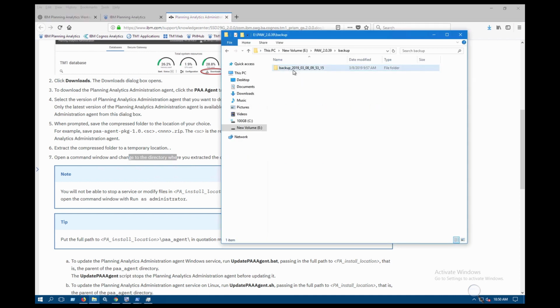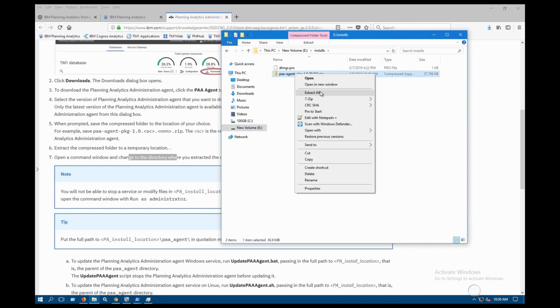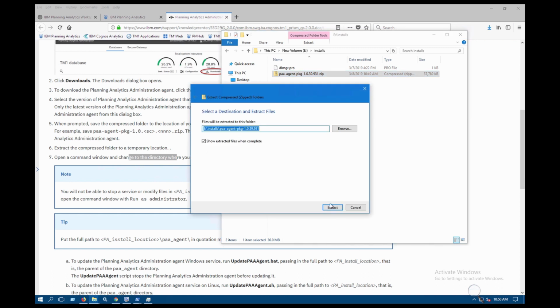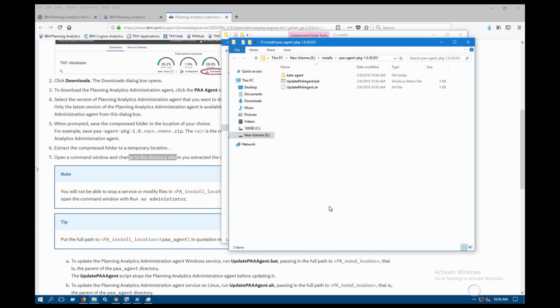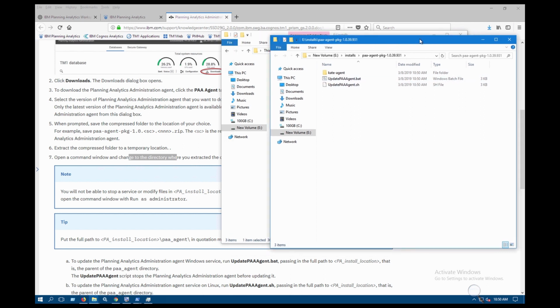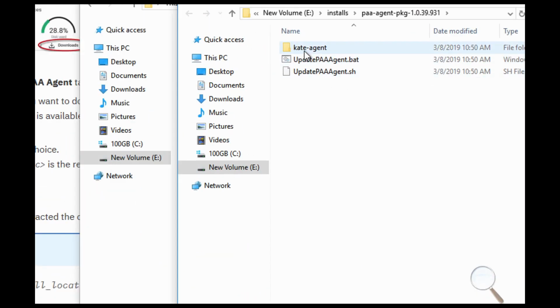So I'm going to go in here on my E drive, installs directory. There's my files, so I'm going to say extract all. We'll use that same directory in there. Okay, here's my agent for the PAA. Command plus, that's the code name that was used for this project, and then update PAA agent.bat file is what I'm going to need since I'm running on a Windows machine. Now if I was running on a Linux machine, then obviously I would be running the update PAA agent.sh file.